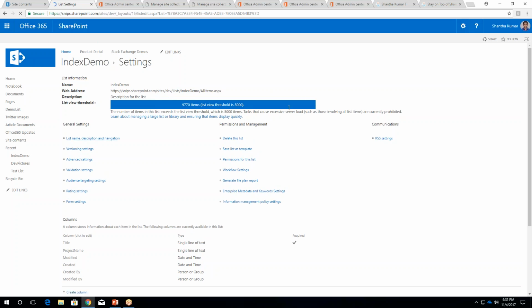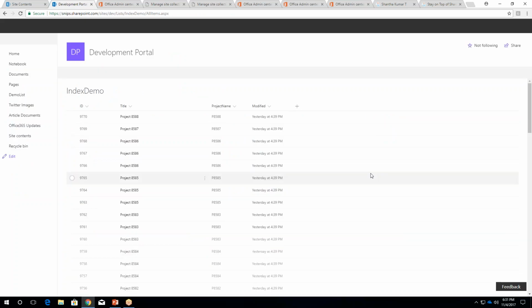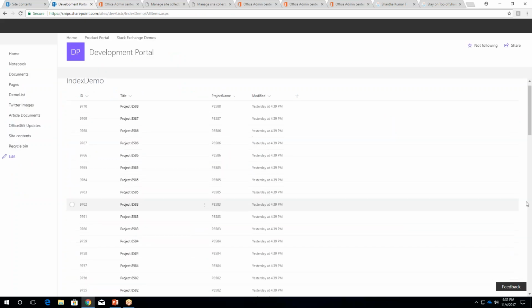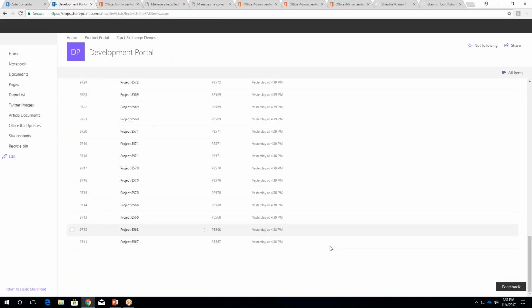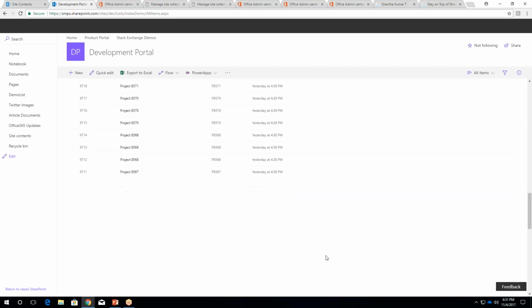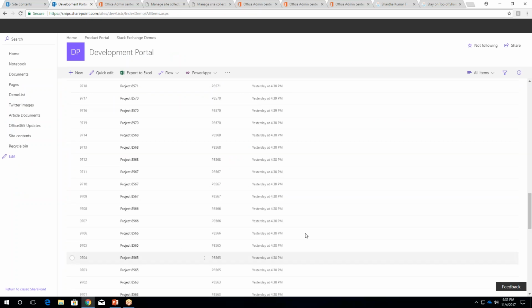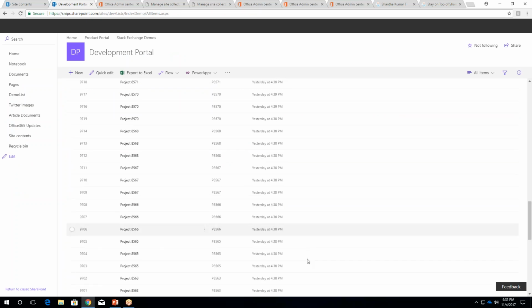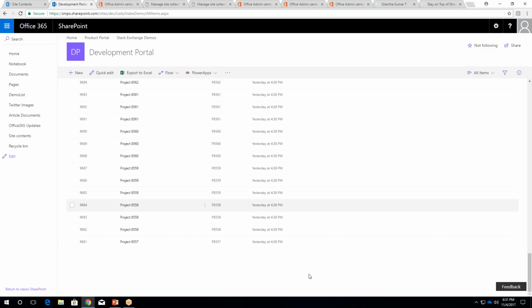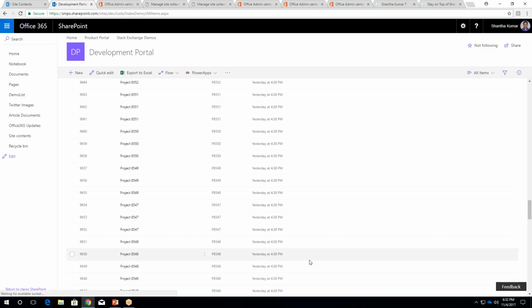I'm going to show you the paging, the scrolling. So currently I'm here, and I'm just scrolling. Whenever I scroll to the bottom, it will keep on populating the items. So if you scroll up to 9,000 items, you will get those items here.